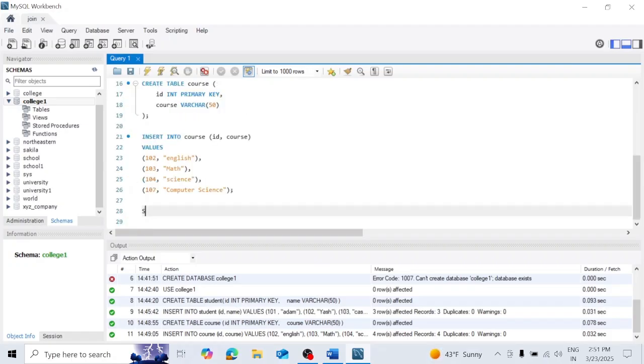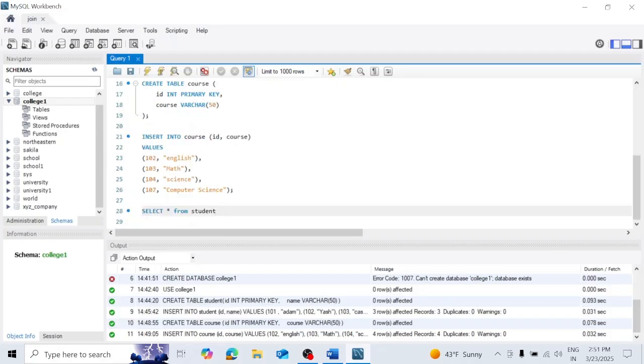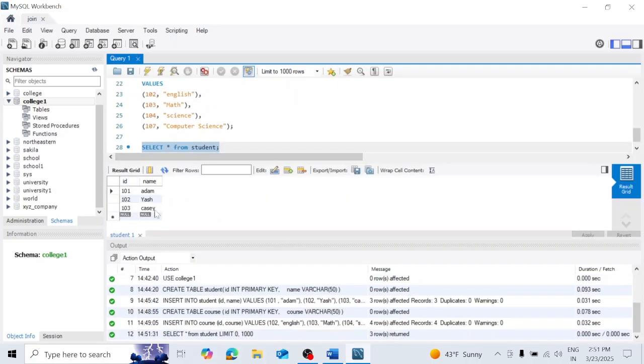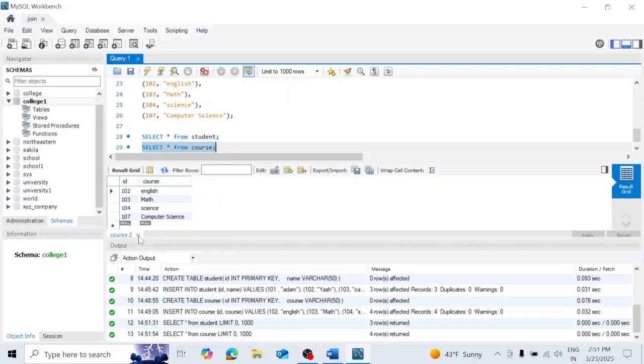So we have to use select all from our table name. We have the student table and we have the course table. So run this code first of all and see if we got the data or not. Yeah, we have the ID and we have name here in our first table. And let's see the second. Select all from our course table. I'll use a semicolon, run this code, and as you can see, we have ID and course here as well.